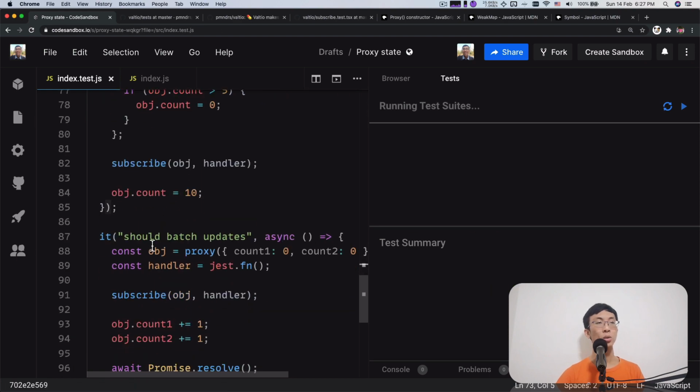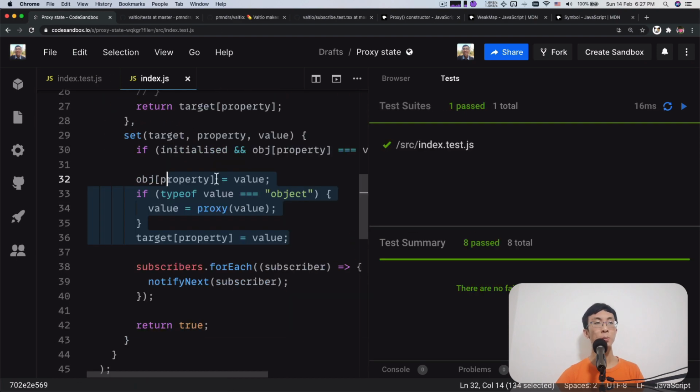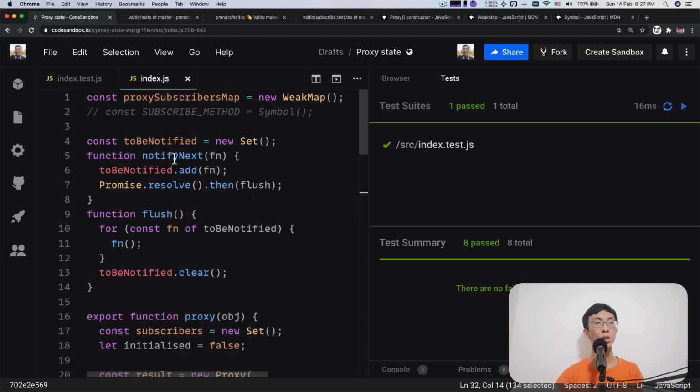Come here, should batch update. So we handle this by using a batch, like notify next, and then we push everything to be notified in a set. So this also will help us to remove any duplicate functions. The same function will be called once. And because we use Promise.resolve, this will batch all of them and then actually call them in the next tick together, right? Without this Promise.resolve, we actually don't know when we actually need to flush it.